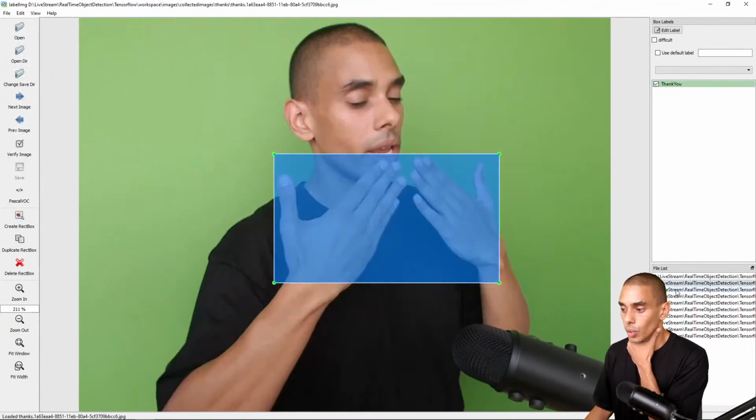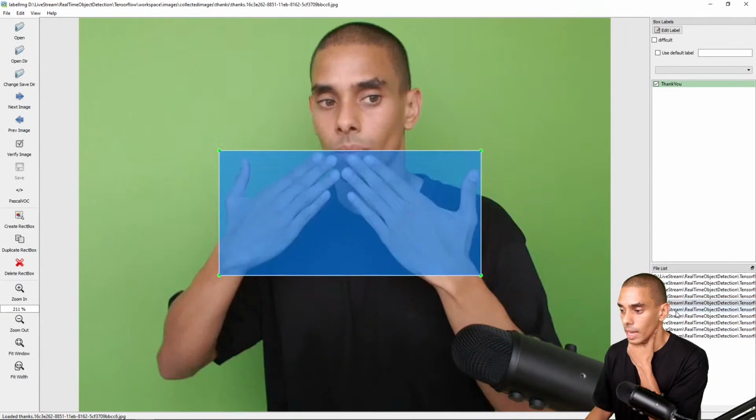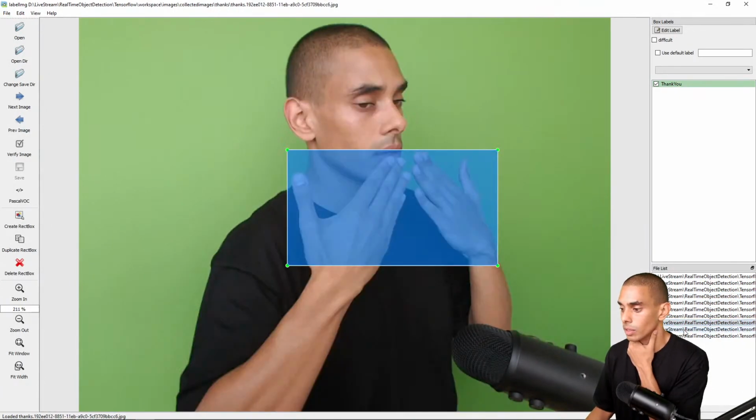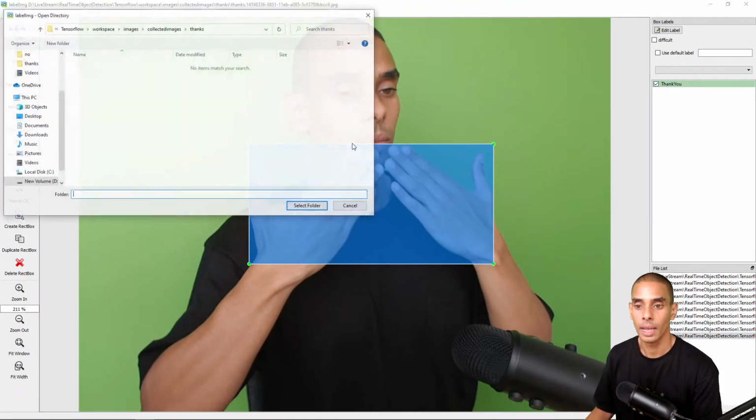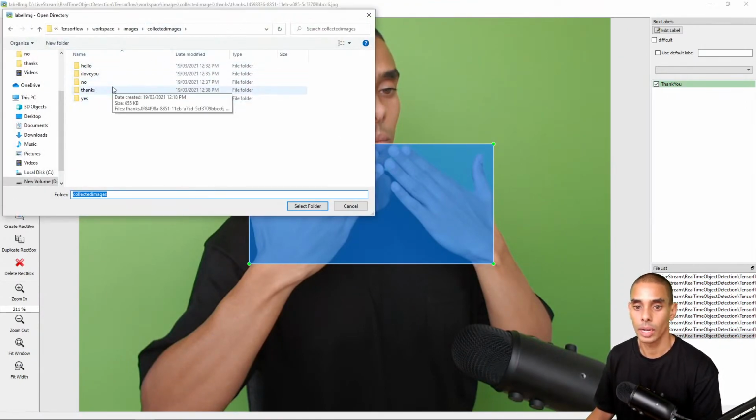And as per usual, just make sure all of your annotations are still there, otherwise you're going to get errors. So that's good. Okay, cool. All of our images look like they're working fine. Now let's do our last one. Which one haven't we done yet? It looks like yes is the last one.